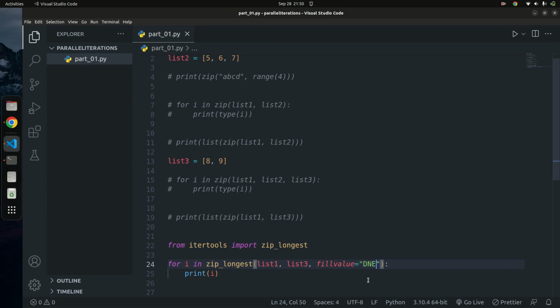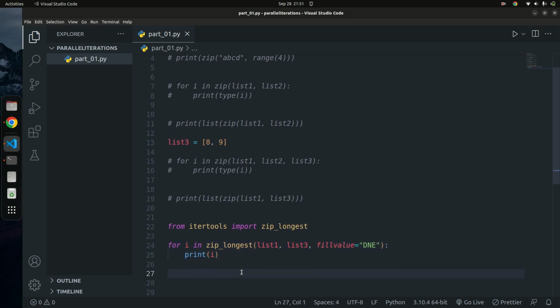Yeah, that's basically it. If each iteration returns a tuple, we can also unpack the tuple if you want. To unpack the tuple, let me just use this code right here.